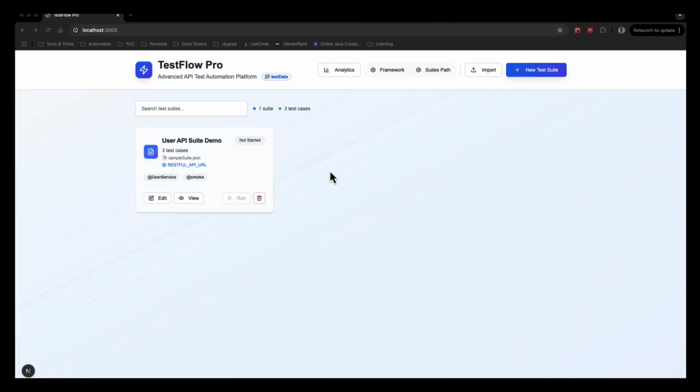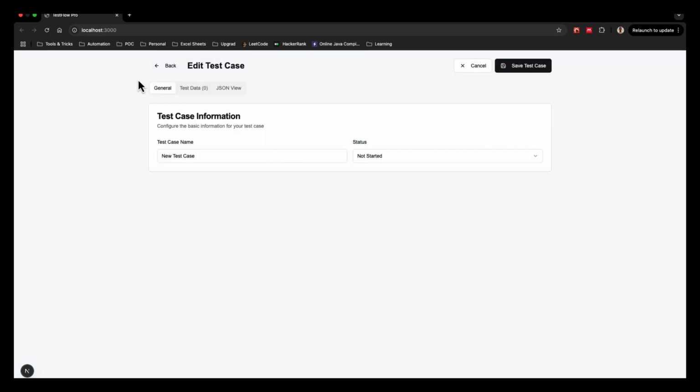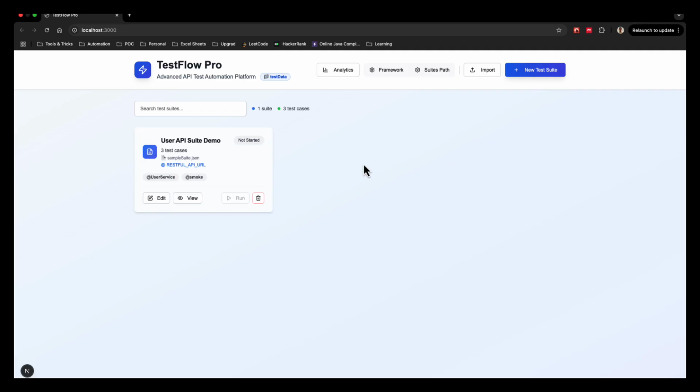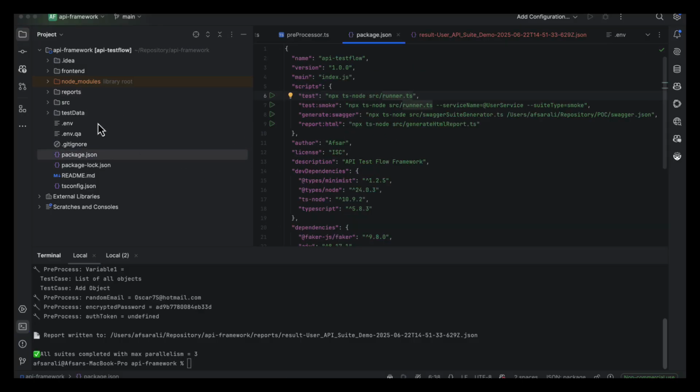As you can see, there is no involvement of coding. You just have to deal with creating test suites from here, test cases, your test data, etc. So no need to write a lot of code here. You just generate your JSON and run it from here. So easily you can configure it with any CI pipeline. You just need to run this command, npm run test, and it will run in any of the pipelines, be it GitLab, GitHub Actions, or Azure DevOps.